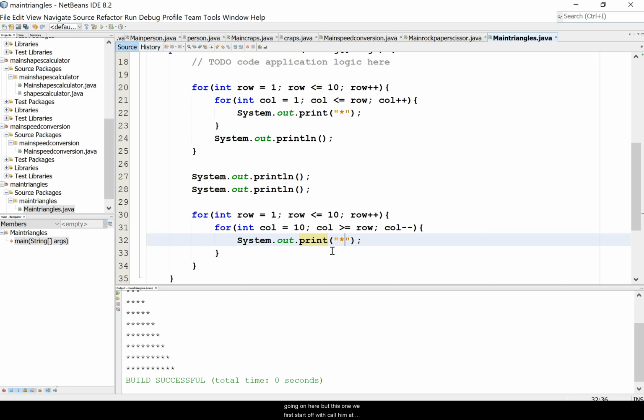Okay. And it will print 10 stars. And then it will come back up. Let's do this. It'll come back up. Row will become 2. Column gets set to 10.